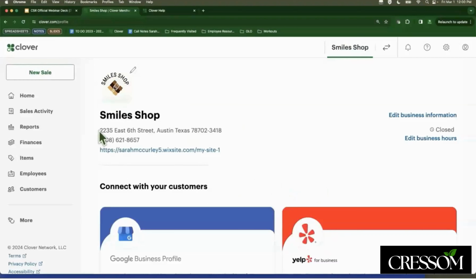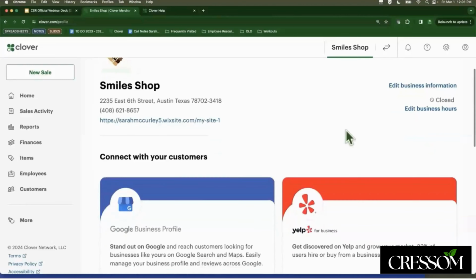There's some information that is preset that we can't select at the moment, which is my address and my phone number. There will be a field to edit the website and paste in your website link, which can also show on your receipts. Edit business information will take you to a few additional fields, and we'll select that in just a moment. And editing your business hours, so you can input your business hours from Saturday to Sunday.